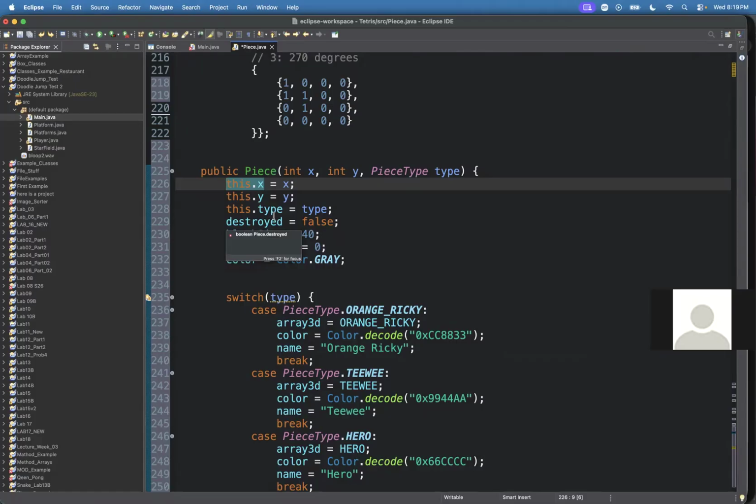Again, it's learning how you do classes. But we're going to set the X value, the Y value, and the type. All those are coming in from when we create the piece. When you create it, it should not be destroyed, so destroyed is false. The block size, I'm hard coding this for now, but this would be for what if you make the blocks bigger or smaller, right? This is how many pixels it is. So right now we're just going to make a block 40 by 40 pixels.